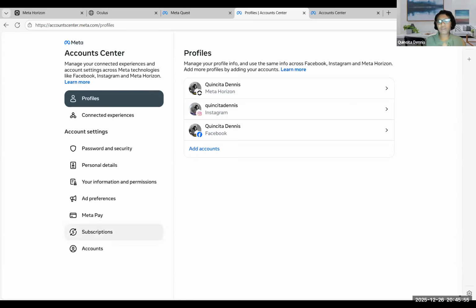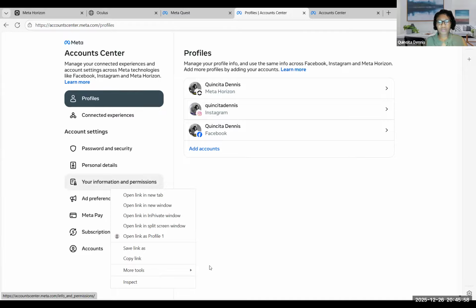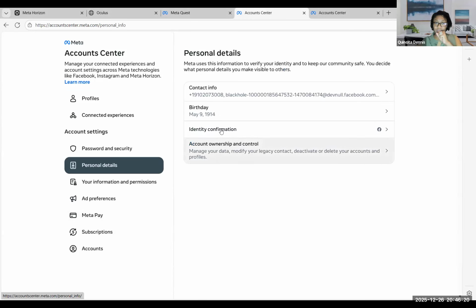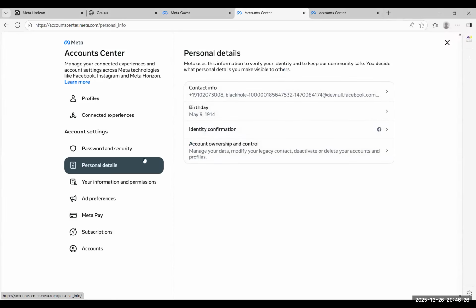Hold on, let me unshare. I can't remember how we did this. Maybe I might have to update it. No, you don't. Okay. But under your personal details, you're not seeing the email account under the contact info? I don't have personal details as an option on my phone, but I'm going to go on the website quick to see if I can get that.